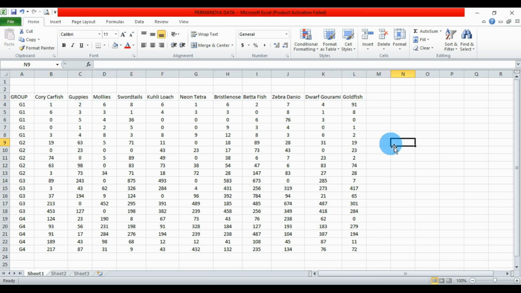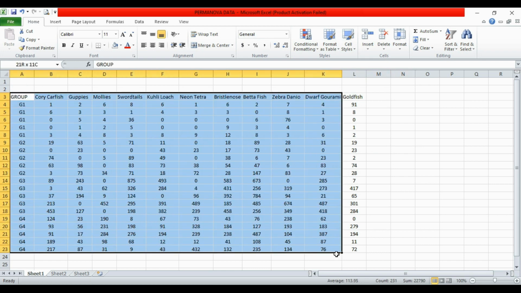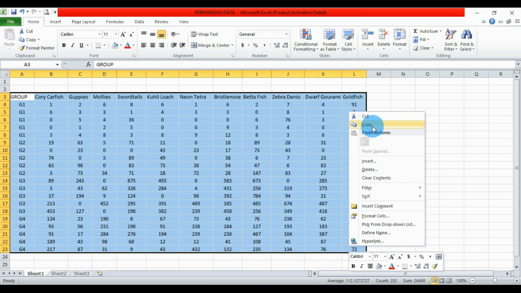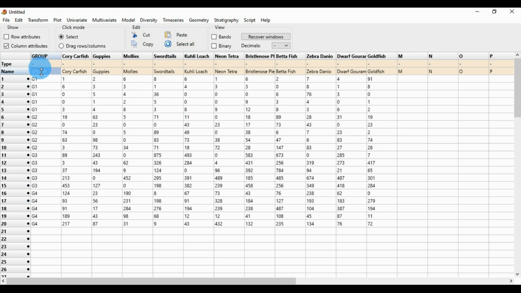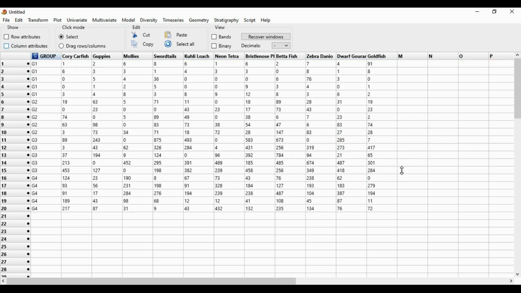The data will now be copied to PAST statistical software. Now copy the data. Go to the PAST statistical software and click the column attribute. Paste the name column in the data. Now change the group style type, change the group, and unclick the column attribute. Now select the whole data.